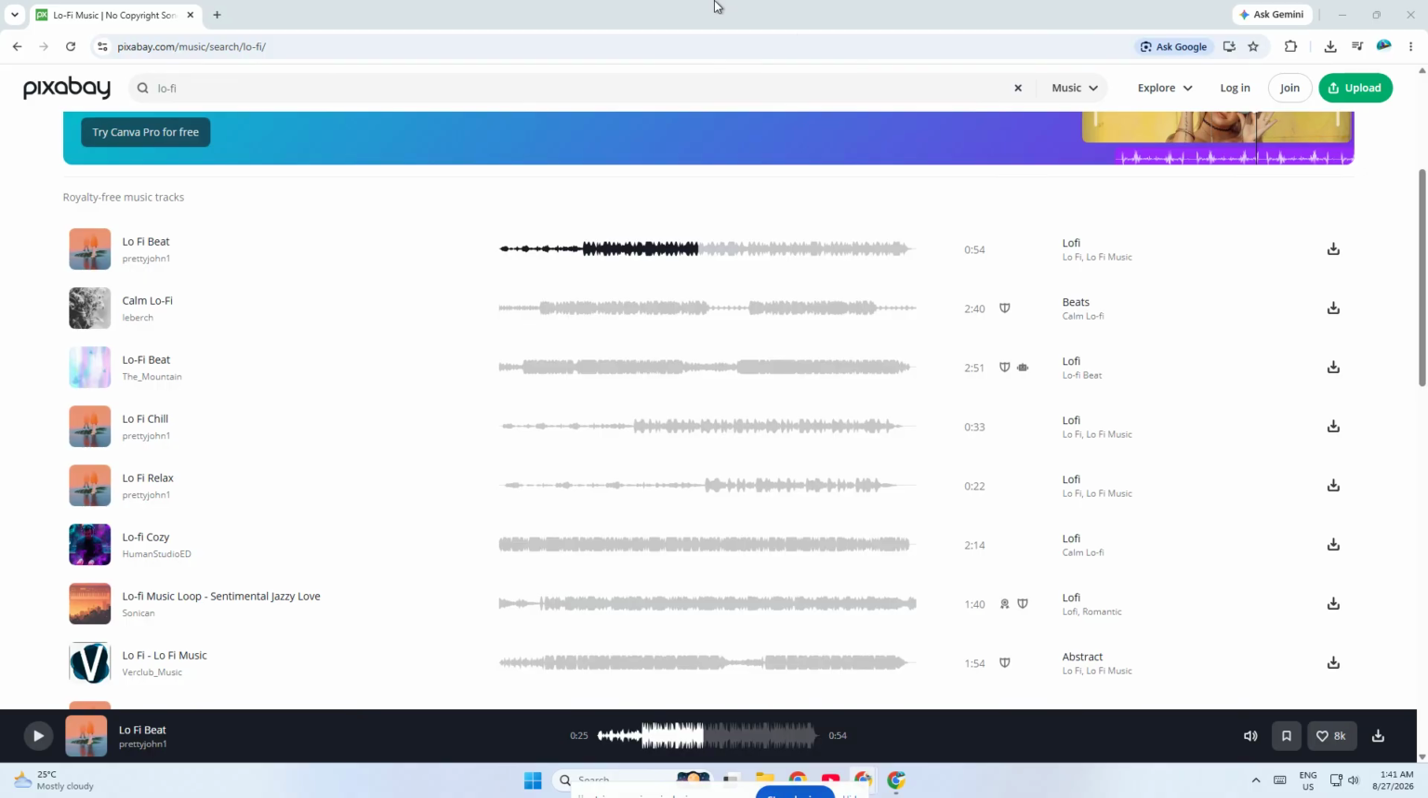So to recap, open Google Chrome, search for a trusted Creative Commons or copyright-free music platform, type in a genre or mood, preview the track, and then click download to save the MP3. It's simple, fast, and beginner-friendly.